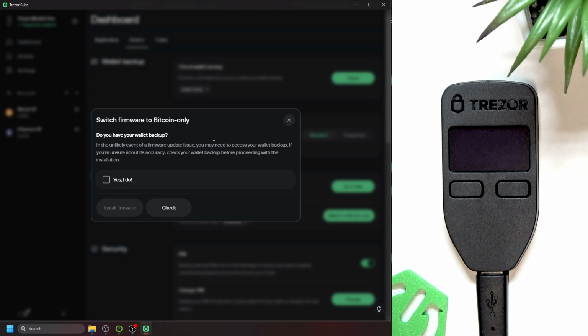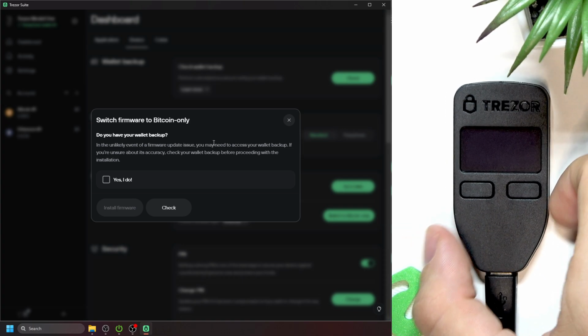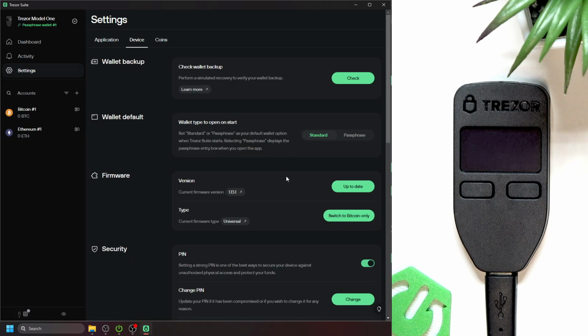Then you'll need to make sure that you have your wallet backup because it will erase all the data on the device, and if you don't have your wallet backup phrase, then you'll basically lose your money. So it is very important to have your backup, and you can also check it here at the top in the device settings. Once you click on check, you can just enter your wallet backup to verify it is correct. It'll just tell you if the backup is correct.